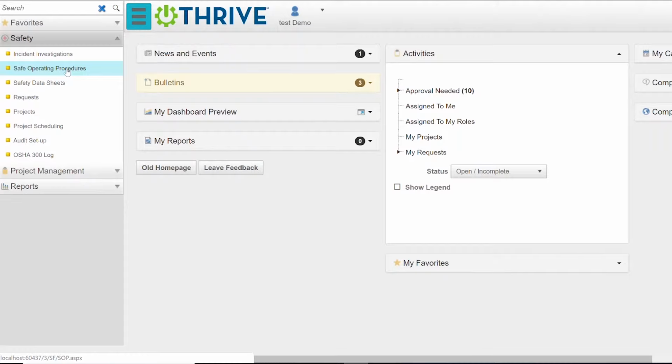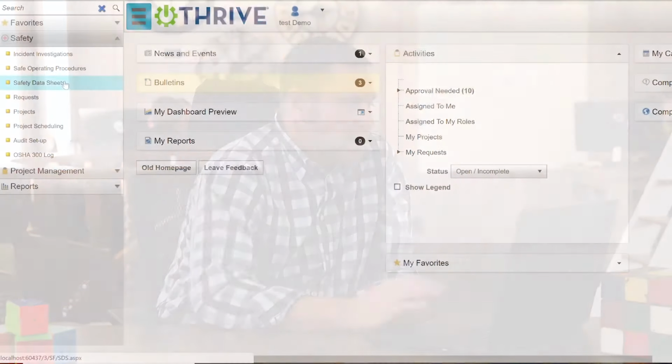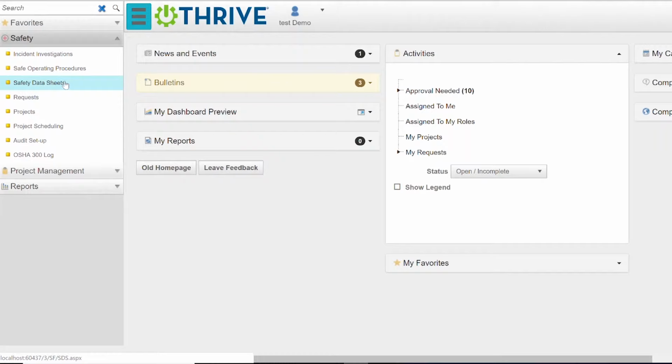Next section is SOPs, or Safe Operating Procedures. Here again, it's a way that you can capture all your SOPs, but you can also assign them and link them to equipment. Next area is Safety Data Sheets, or SDSs. In this area, you'll capture your actual SDS form, provides a quick search tool, and it also eliminates the need to have books out on the shop floor.